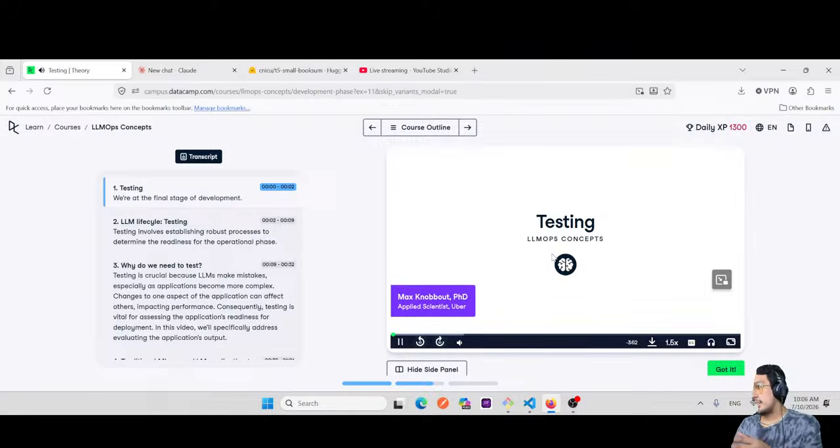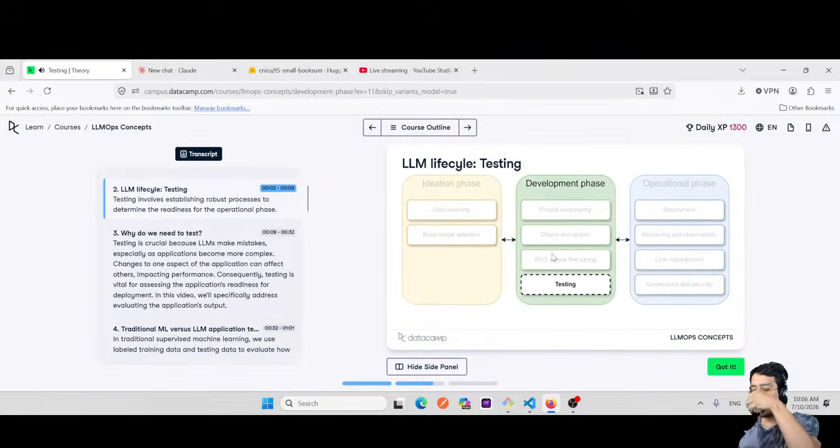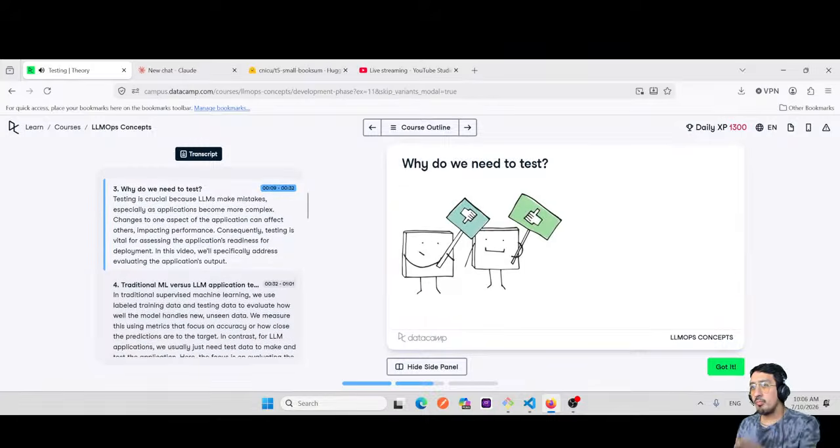Testing now. We're at the final stage of development. Testing involves establishing robust processes to determine the readiness for the operational phase. Testing is crucial because LLMs make mistakes, especially as applications become more complex. Changes to one aspect of the application can affect others, impacting performance. Consequently, testing is vital for assessing the application's readiness for deployment.